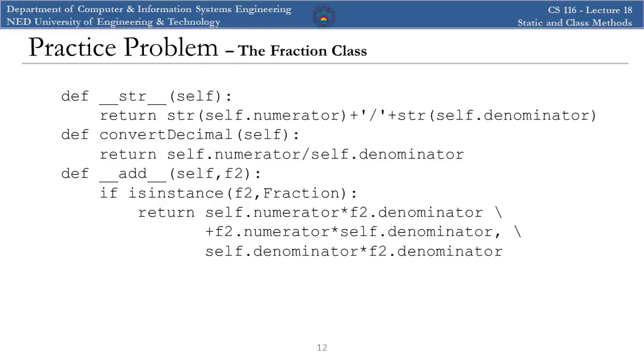Numerator of f1, self is representing f1. So numerator of f1 multiplied by denominator of f2, then that slash is just a continuation operator, plus numerator of f2 multiplied by denominator of f1. So this will form my numerator. This is the first value that will be placed in the numerator of the final sum, comma, then I have my denominator, and the denominator is simply the product of the two denominators. So this is the value that my function will return.